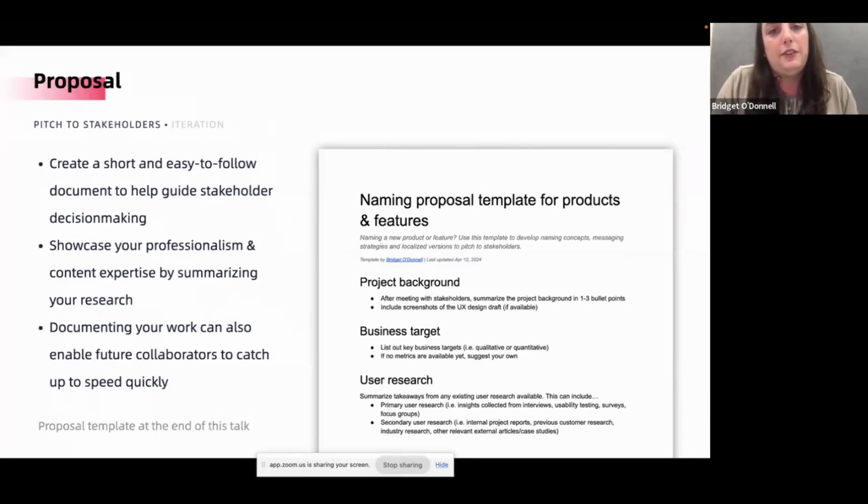You can include that evaluation chart at the end and summarize all the research that you shared and collected before. Documenting your work is also really important because, let's say, future stakeholders who have no background of this project are pulled in. This document can help them understand why we chose the name we did, why certain options were not followed, and it can give them a better idea on the product strategy moving forward.